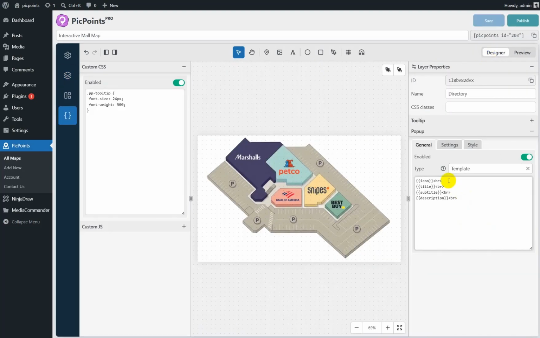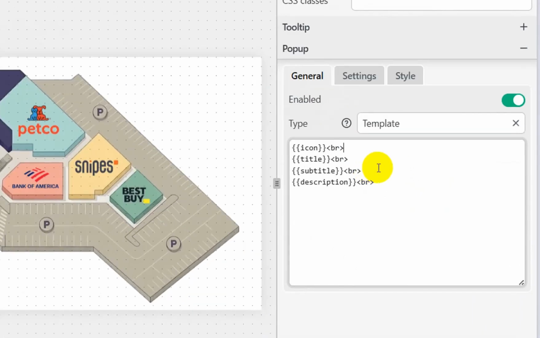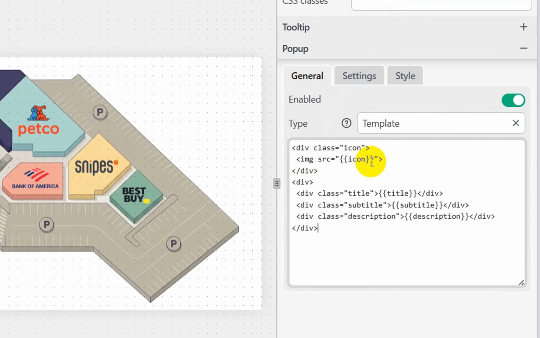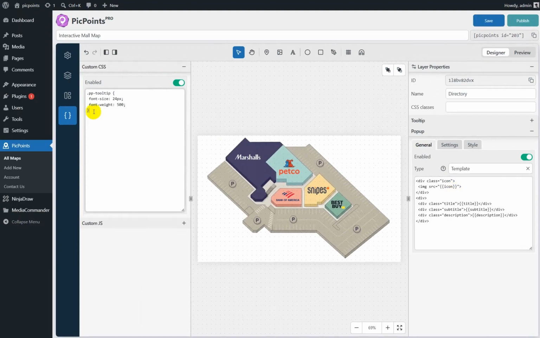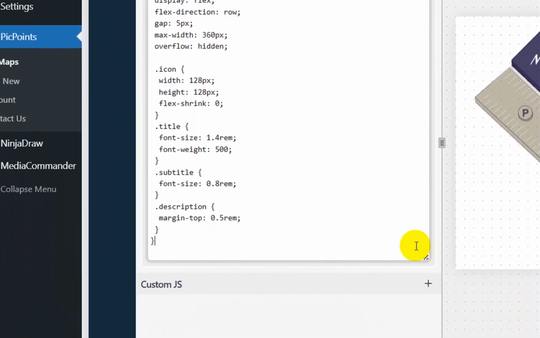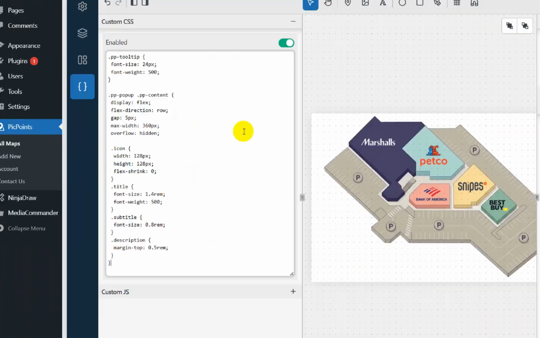First, we will modify the pop-up template by injecting additional HTML markup. This will expand our layout architecture, giving us the exact structure we need to apply custom CSS overrides in the next step. Now, let's paste our custom CSS styling into the editor. Once that's done, we'll open up the Preview tab to check out the new design and make sure everything looks exactly right.